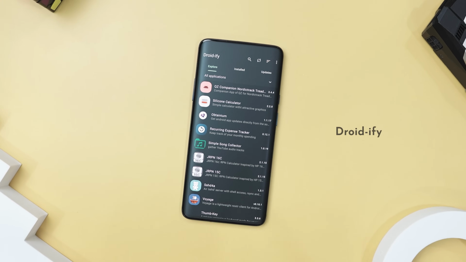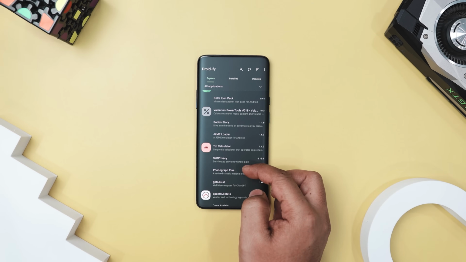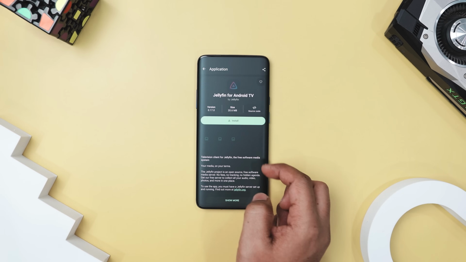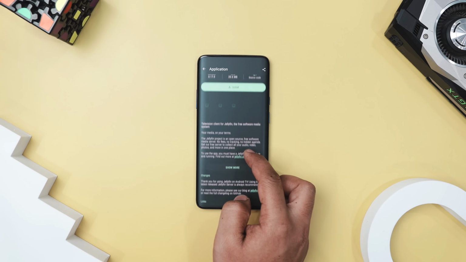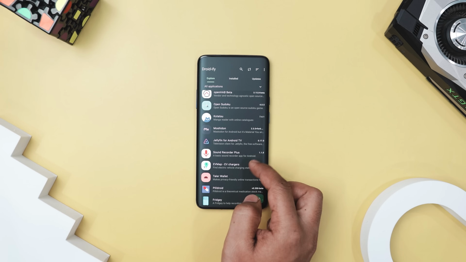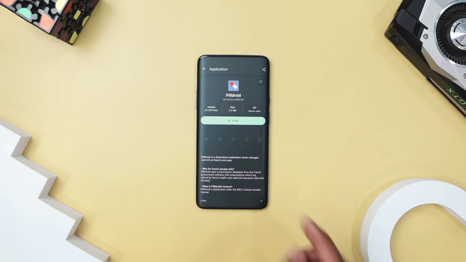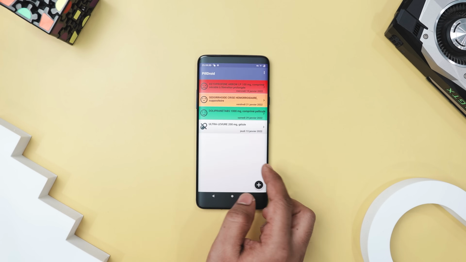Next up, we have Droid-ify, which is a great open source alternative app store for Android. Acting as an unofficial client for F-Droid, it has a clean Material Design interface without any unnecessary animations, so syncing with repositories is really fast.